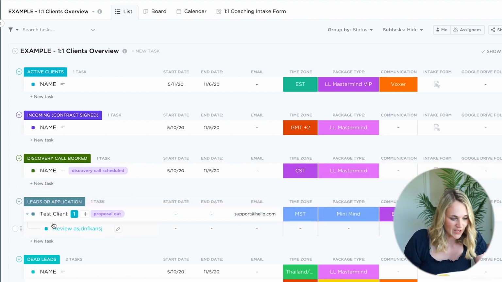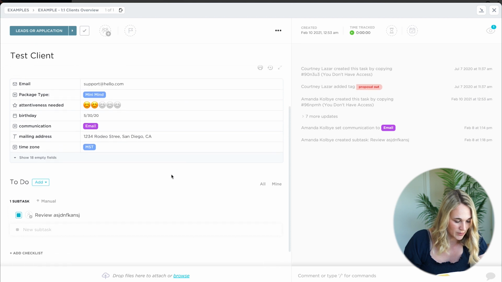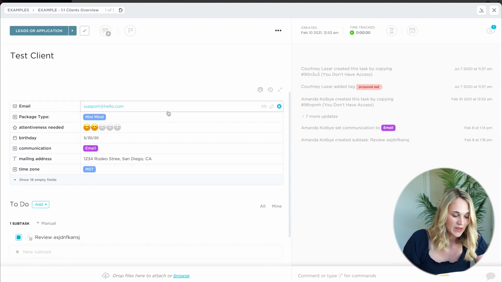But let's say someone fills out this form. Now they're going to pop in here and we are going to be able to move them throughout this process. When they come in, we can even set up automations in ClickUp that will automatically, let's say, assign me a subtask to be able to review the application. So I'm going to review their name. And you can actually set all this up in automations.